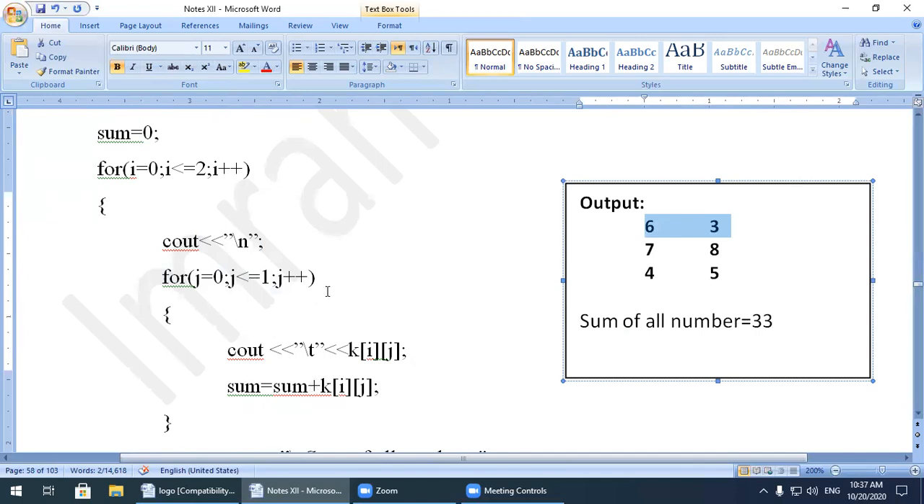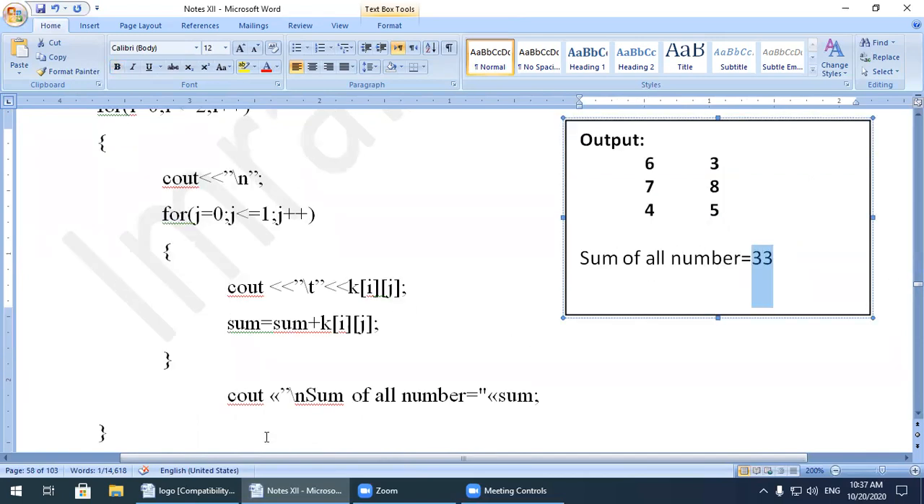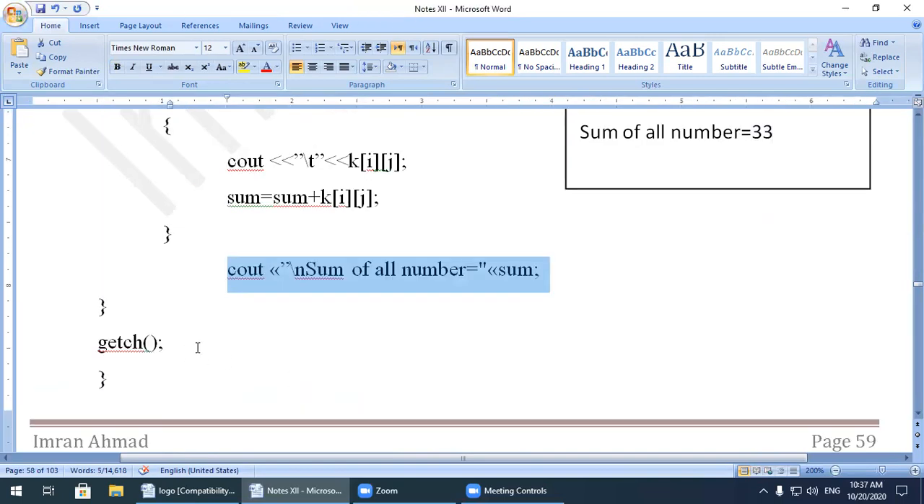So this process will continue until all the elements are displayed in matrix form, and the sum of all numbers will be 33. The sum of all numbers will be 33. The sum of all numbers is displayed, and getch is at the termination of the main function over here.